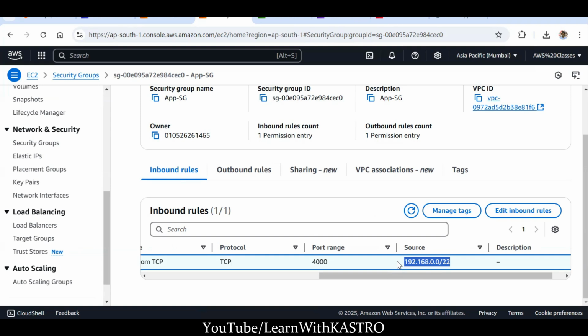Now, let's say I don't want everyone who is in this network to access the application. We can provide high level security also. So how are we going to provide it?